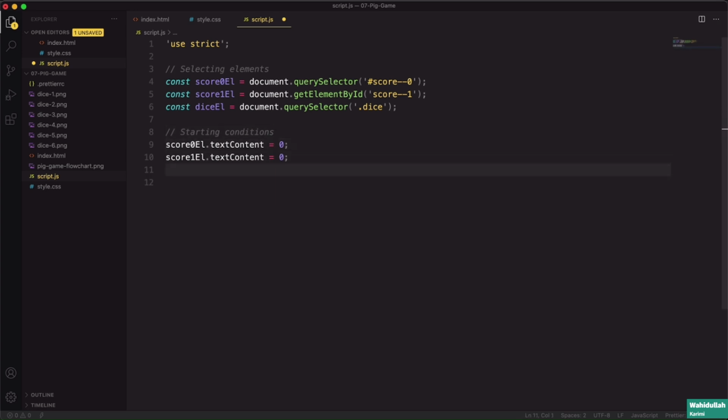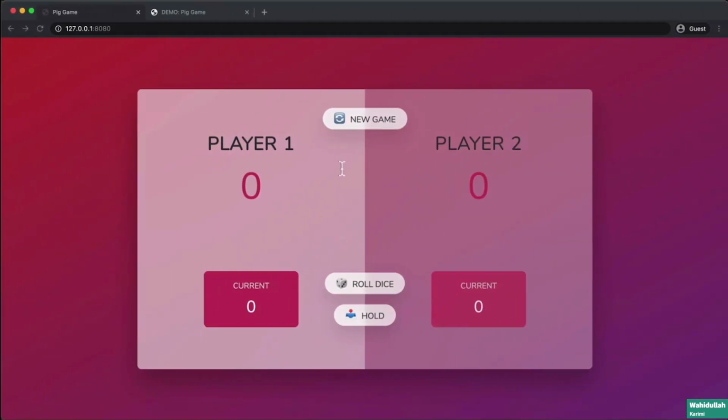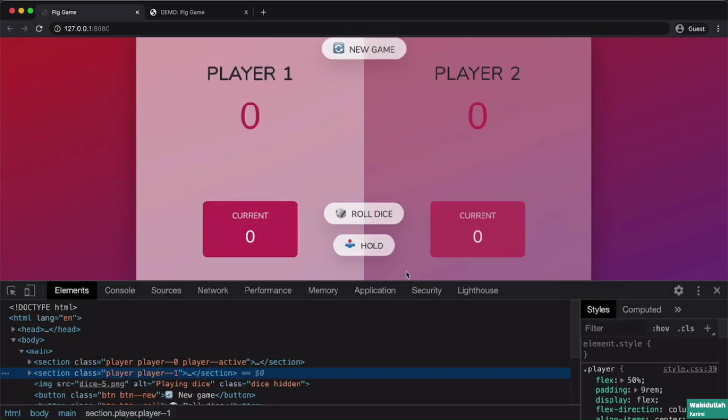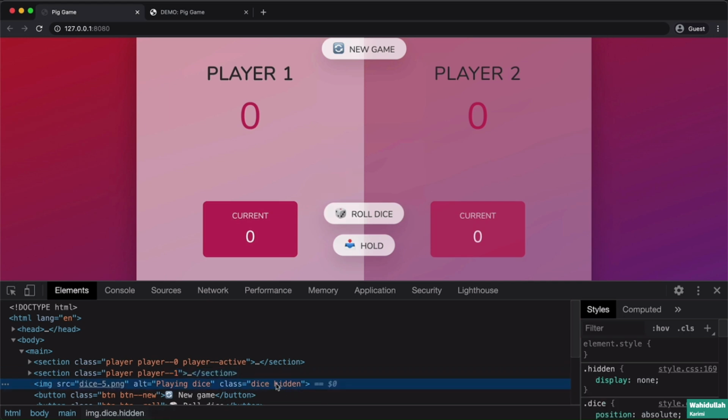And now let's simply do diceEl.classList.add, and now simply the string which contains the name of the class, and that's the hidden class. Give it a save. Let's check it out. And indeed, now the dice is gone. And let's see the HTML here actually. And now indeed, we have the hidden class here besides the dice class.